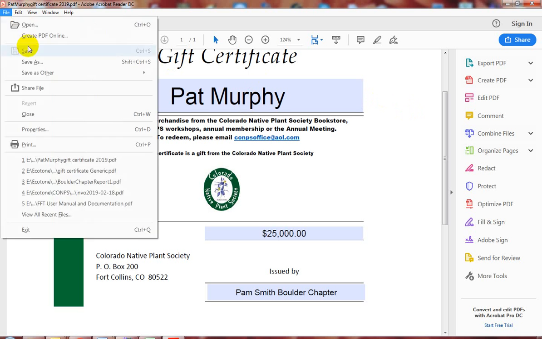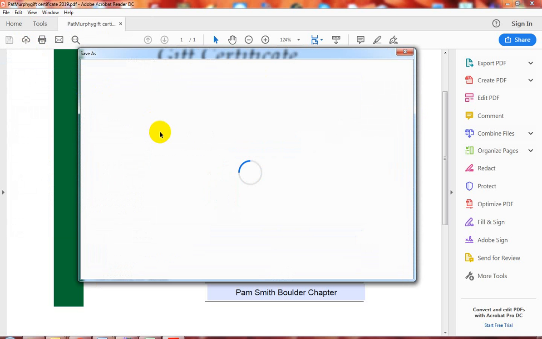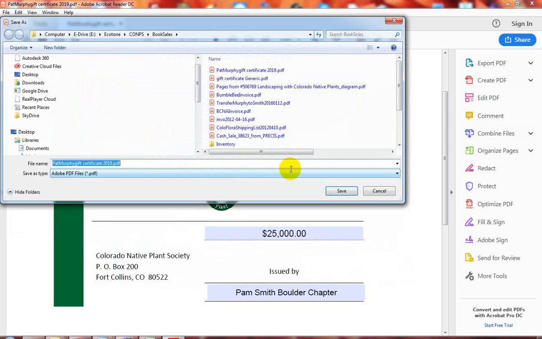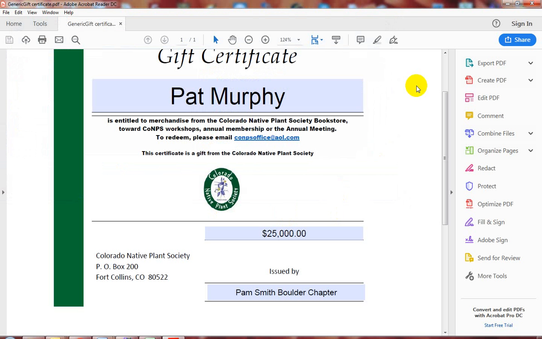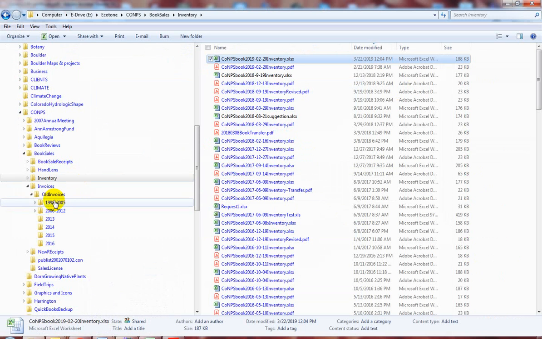You could just say File, Save As, pick the folder, and once again we can just call it something like generic. And hit save.